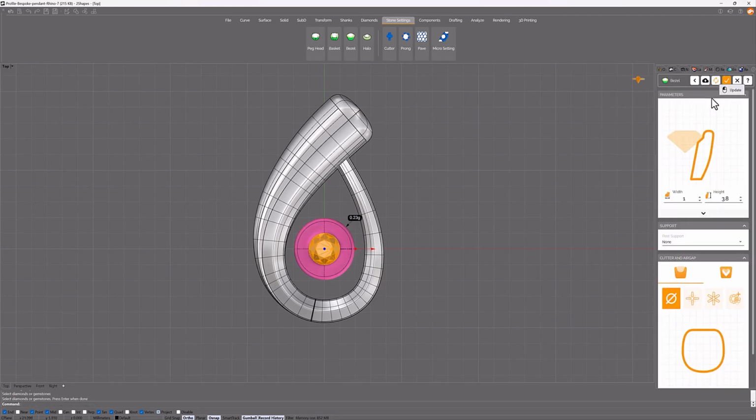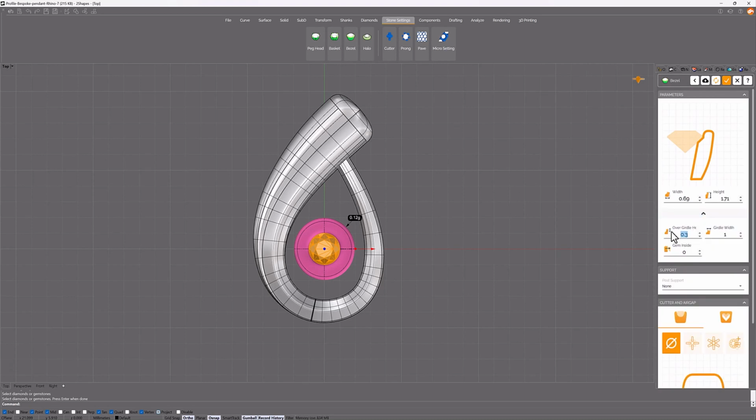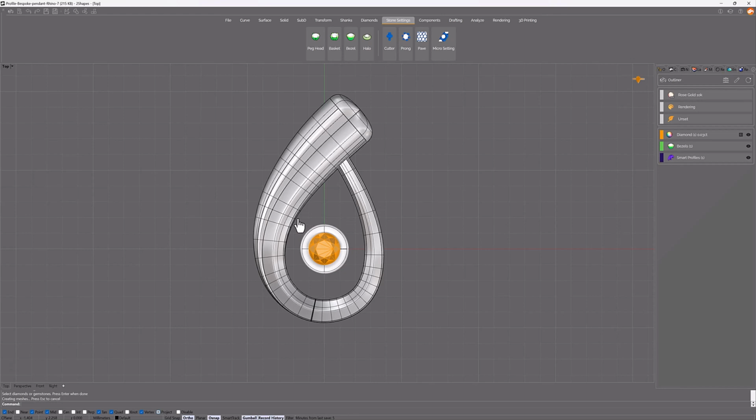Set the following parameters: width to 0.69, height to 1.71, over girdle height to 0.1, and girdle width to 0.59. Confirm your changes. Use the gumball to position the bezel at the same level as the flat face of the advanced curve object.